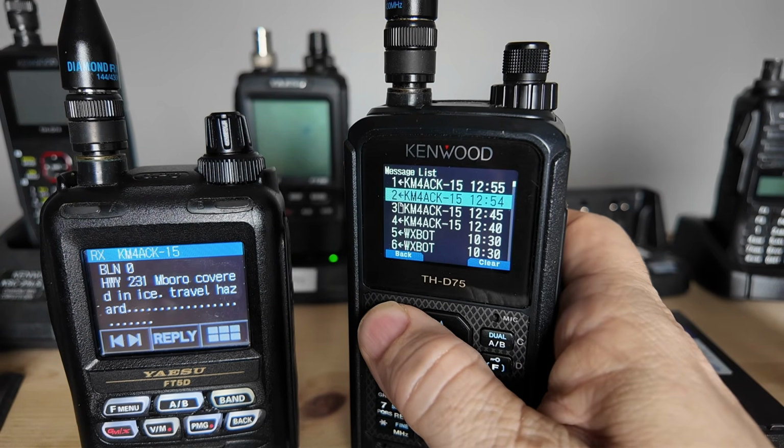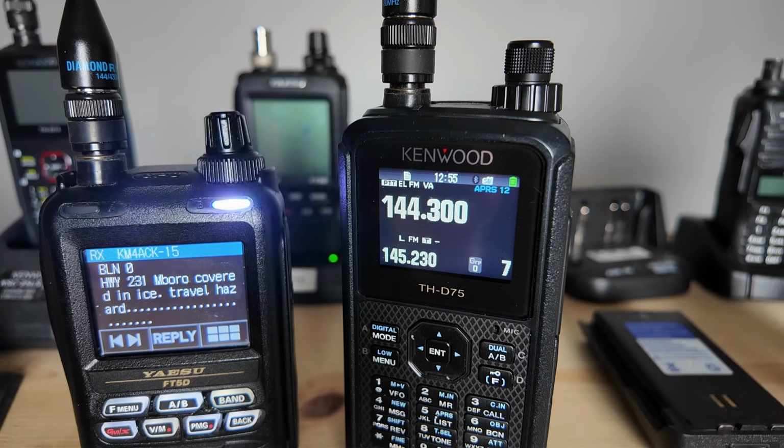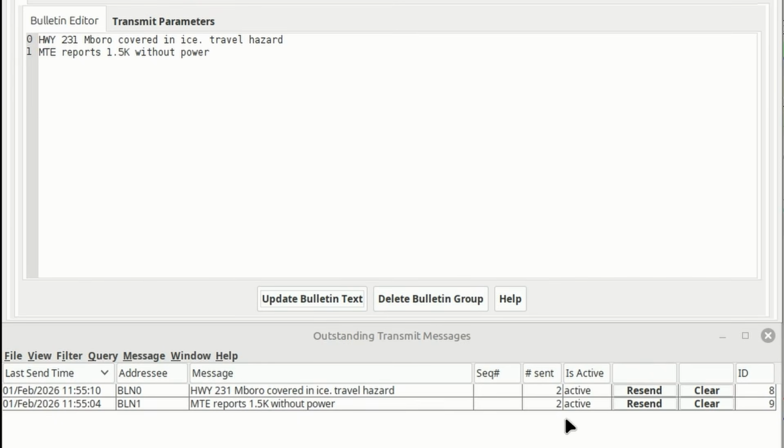So let's go ahead and get out of those, and let me show you what to do if you want to update those bulletins. Now, you can see that those have already sent out twice because I've got that transmission rate set so quick. That is not something you typically want to do. Typically, you want to keep that, I would say, around 300 seconds, I believe is where I was running it during that last ice storm that came through Tennessee.